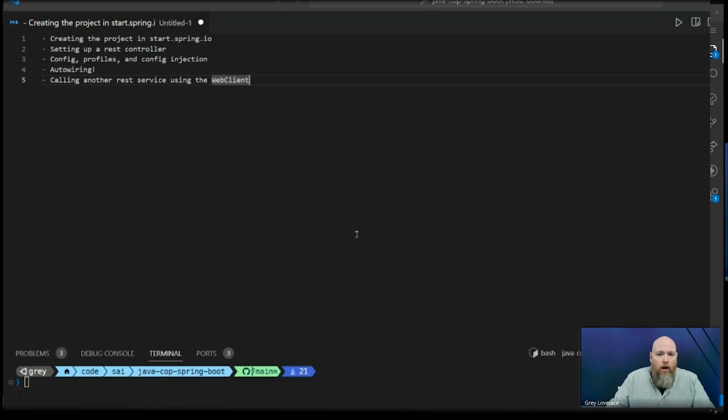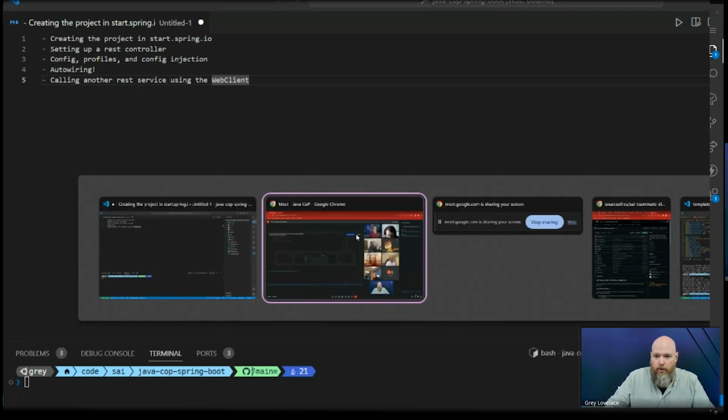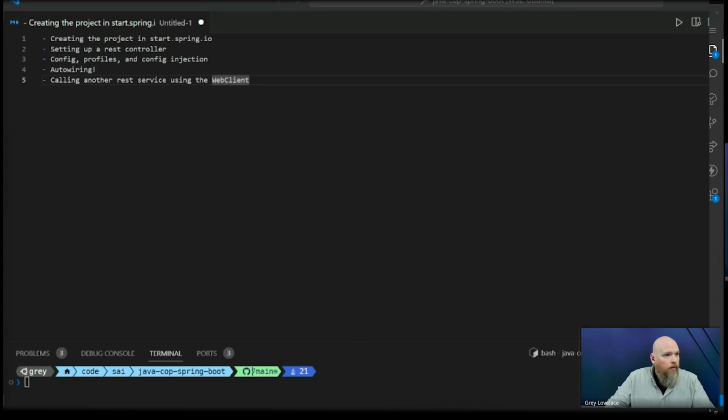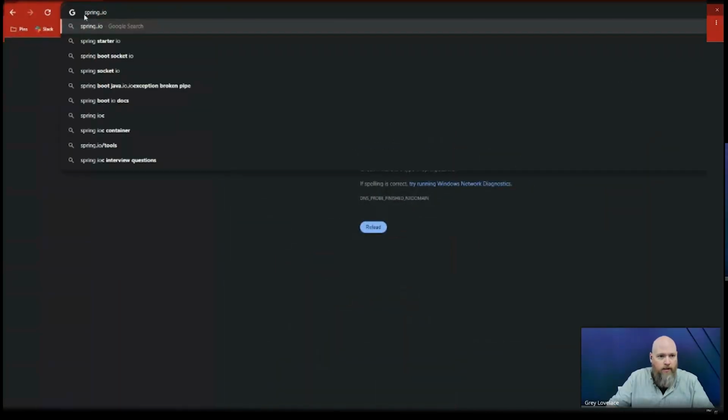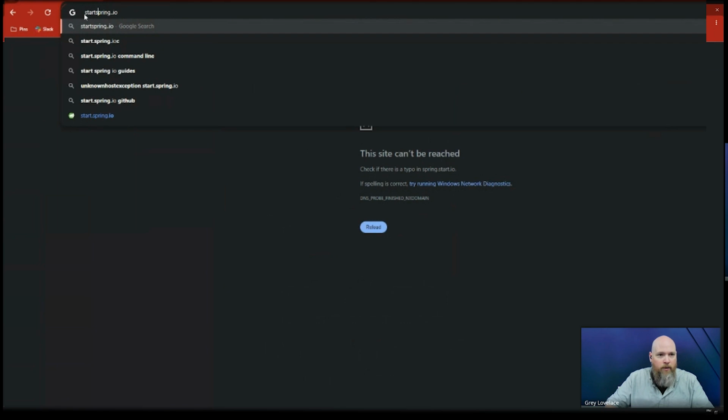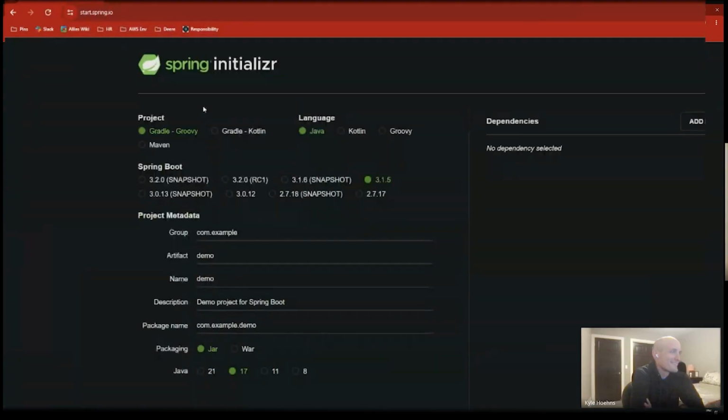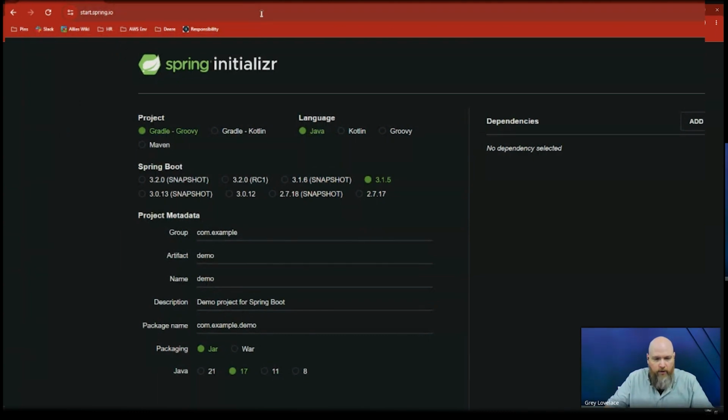So we talked a little bit about spring.start.io earlier. So let me go there again if my keyboard will cooperate with me. And the pro tip is do start.spring.io instead of spring.start.io, because one of them is correct. All right, so we're at Spring Initializer here.